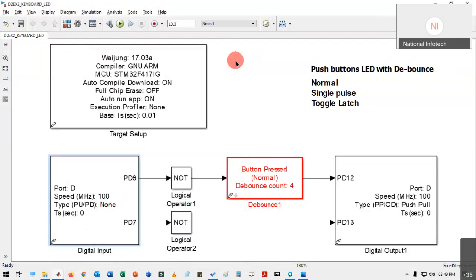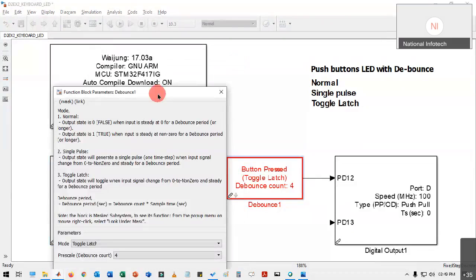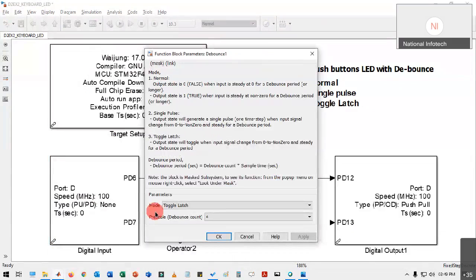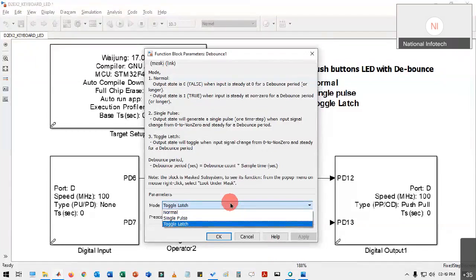So the PD6 and PD7 buttons will work as push buttons. Then we move on to this debounce. So what is debounce? In this debounce block, there are three modes: the normal mode, single pulse, and toggle latch mode. I'll quickly show you what these three modes are.